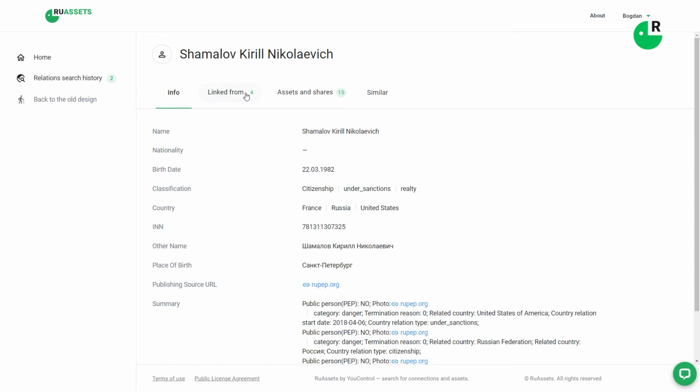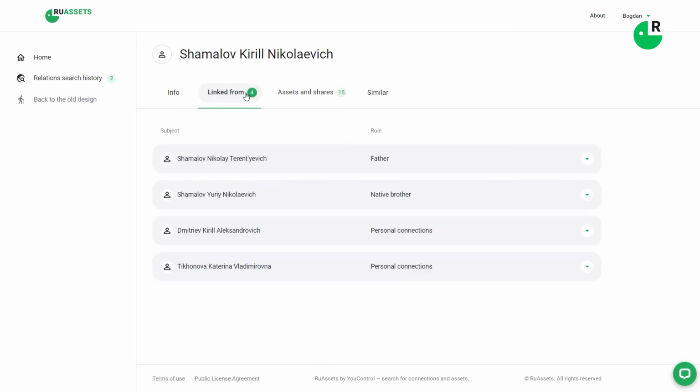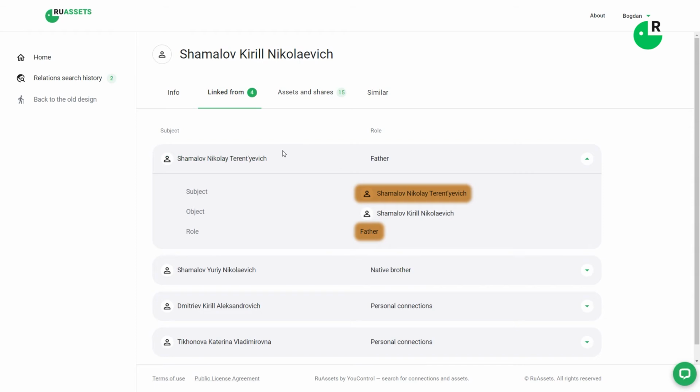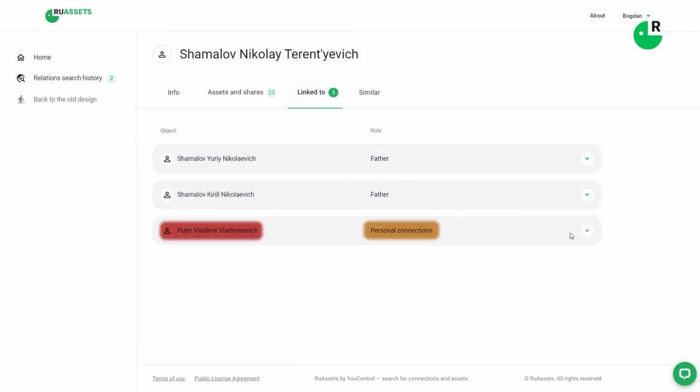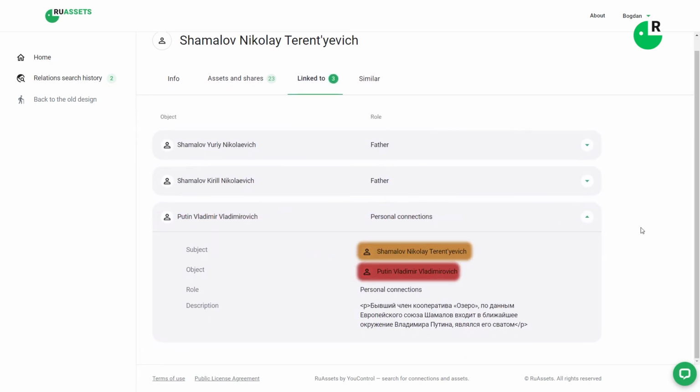We click on the Linked From tab and see with whom and how he is connected. For example, his father Nikolai Shamalov is also a Russian PEP and is under sanctions. But most important among his connections is the president of the aggressor country, Putin. The system shows that Shamalov Sr. is the in-law of the Russian dictator and a member of his inner circle.